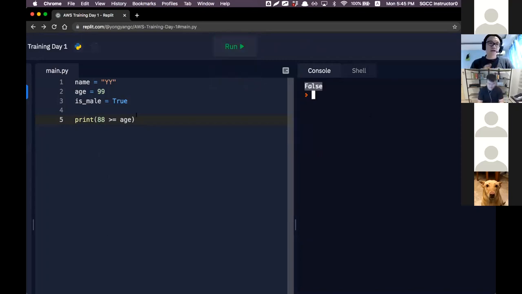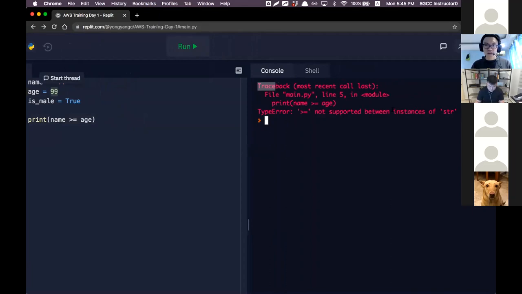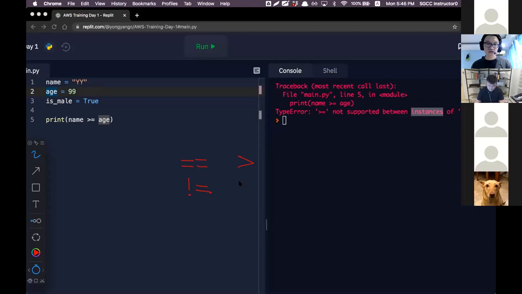Now, the problem is when you want to do an operation between a string and a number. Let's say name is greater than or equals to H. When you compare YY with 99 and you print it, you will realize that greater than is not supported between instances of string and integer. The word instances will be explained Saturday, but for now, just refer to it as these variable names. When you compare two pieces of information of different data types, an integer and a string, you can only use equals to or not equals to. You cannot use more than or less than, it doesn't make sense.